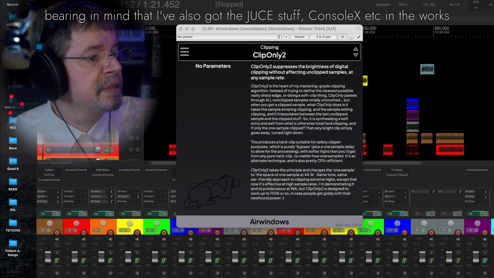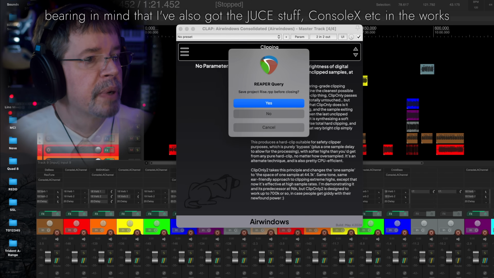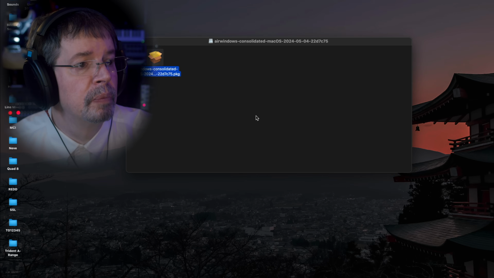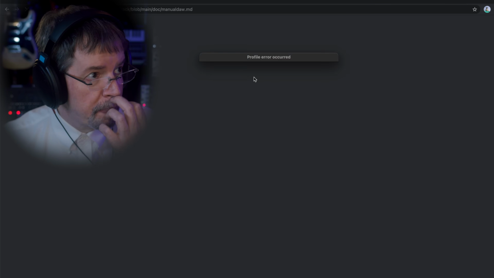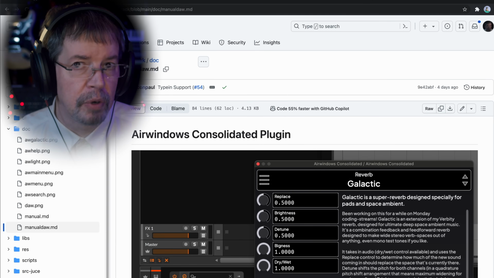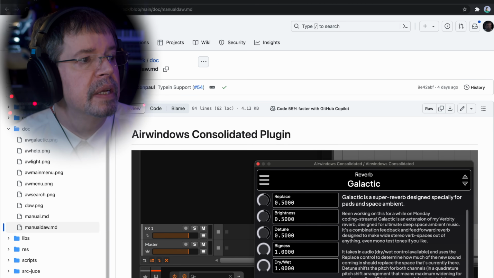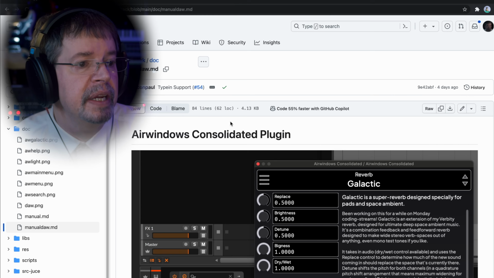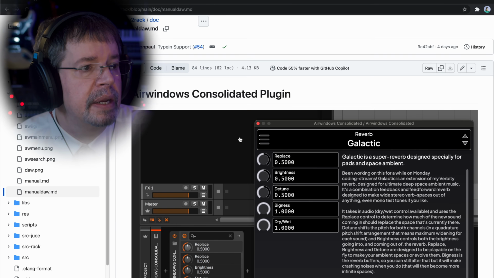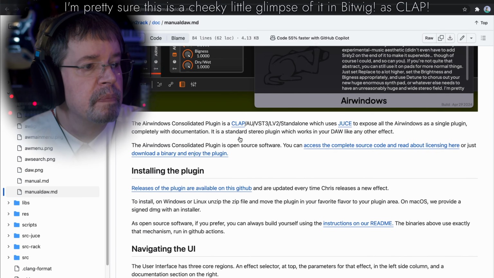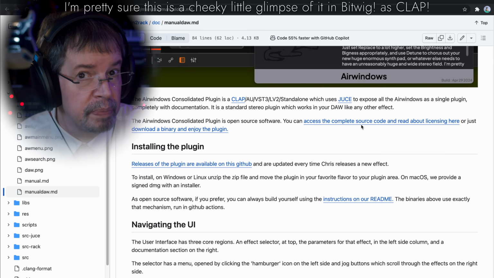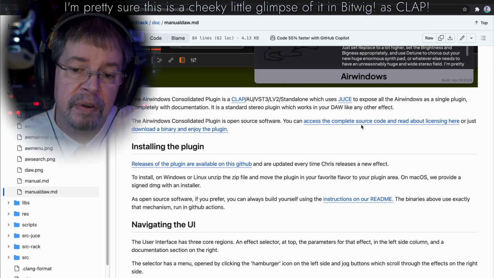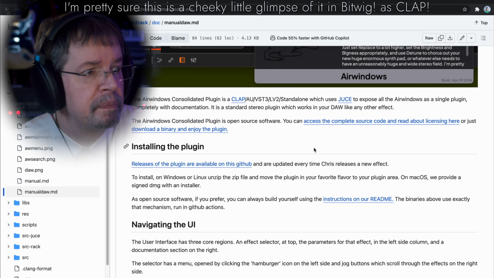I'll show it again, I guess, because this is available right now. You go to this webpage, which I will link to. It says doc.manual.md, and here's a picture of the plugin. You can access the complete source code because this is open source. My stuff is MIT licensed, and stuff that's based off of the Juice is GPL'd.